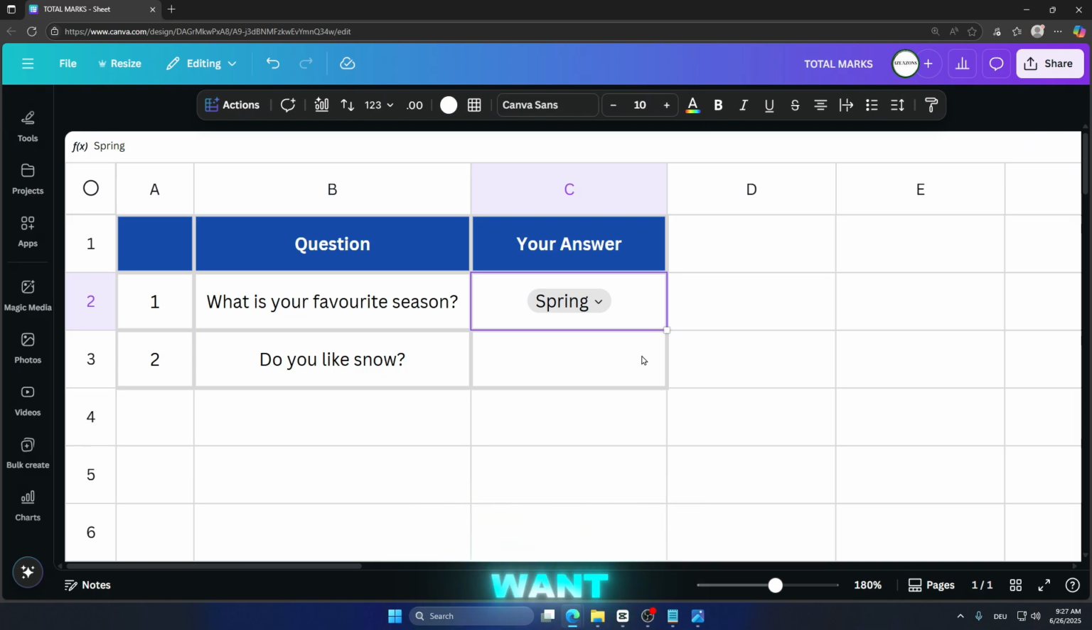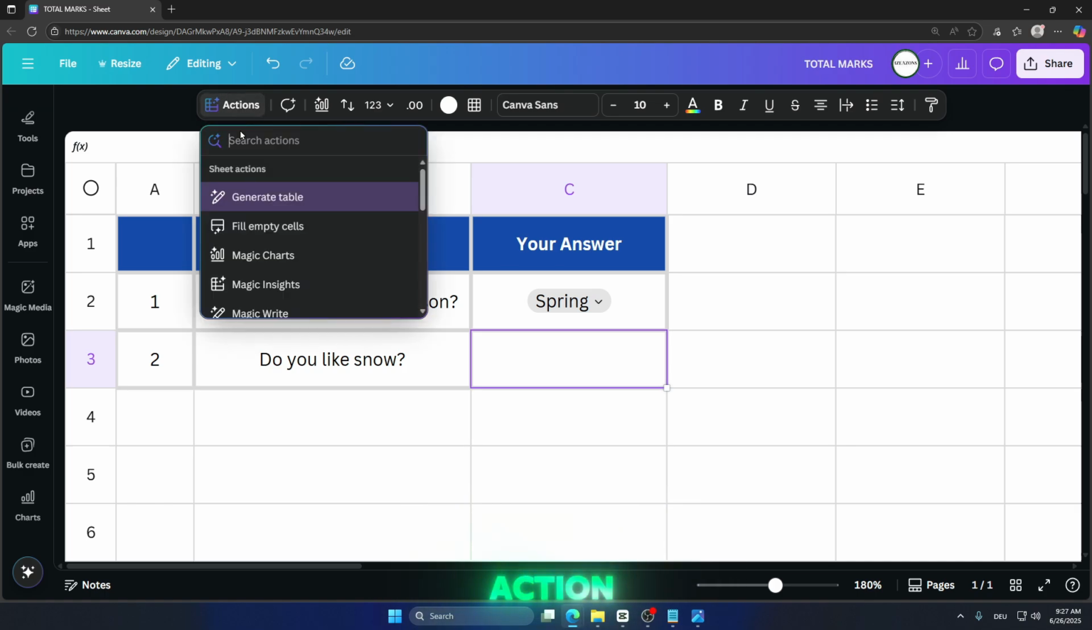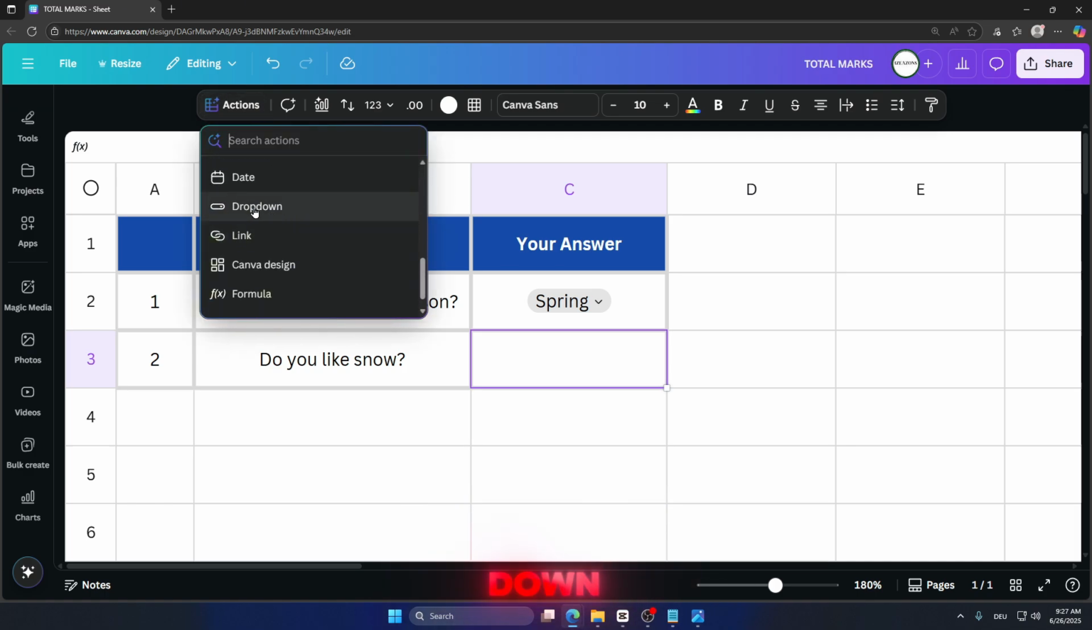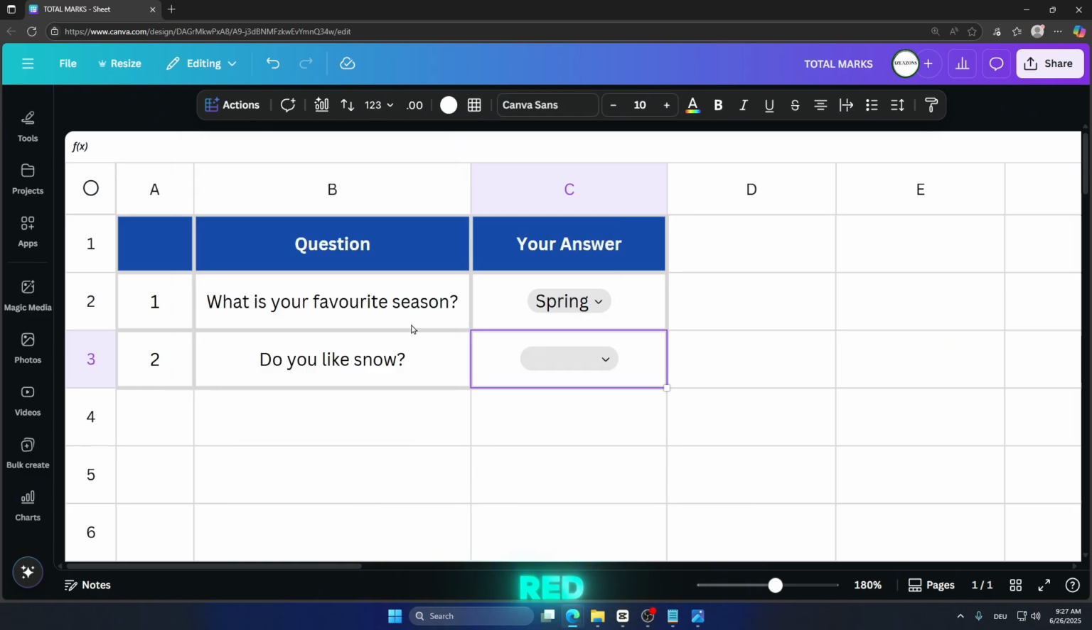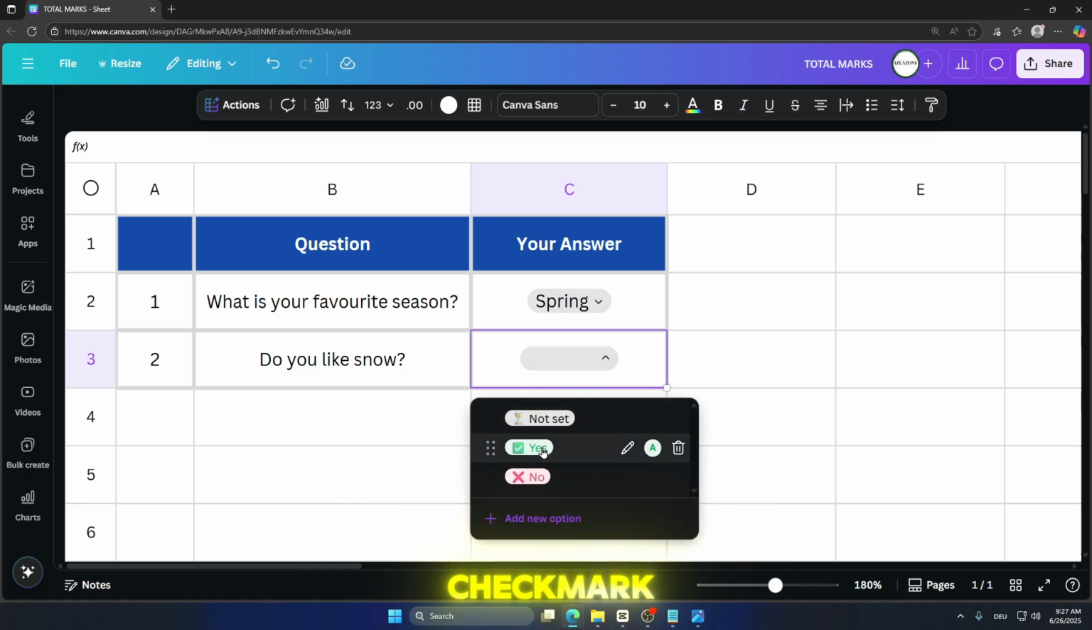Click on the cell where you want to add a drop-down, then click on Action, scroll down again until you see drop-down, select it and choose the preset yes or no this time. You can see that they are already colored with green and red, and they also have an icon like a check mark and a cross.